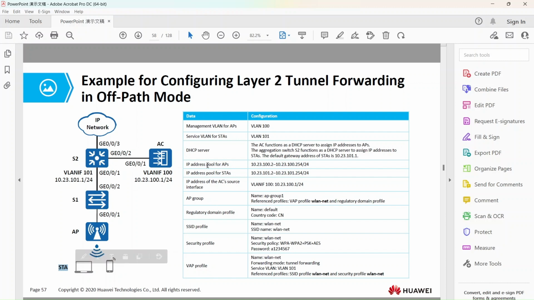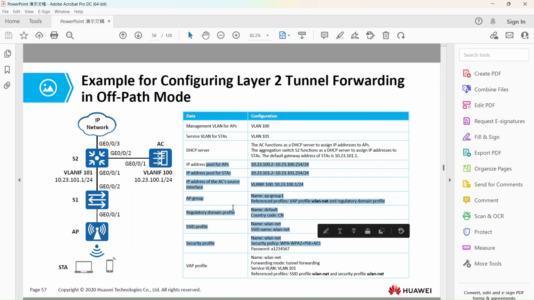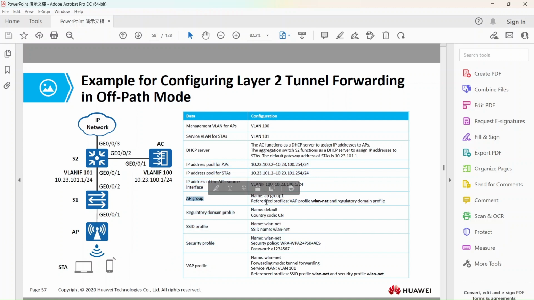Of course, we are going to set up all of these configurations. You will create the AP group and name it AP group 1, and then you will have a VAP profile, which you need to name viola LAN net. Then we will change some default parameters and set the country code to CN. Then the SSID profile and the security profile: this is the security key you are going to use, with the password A123456.